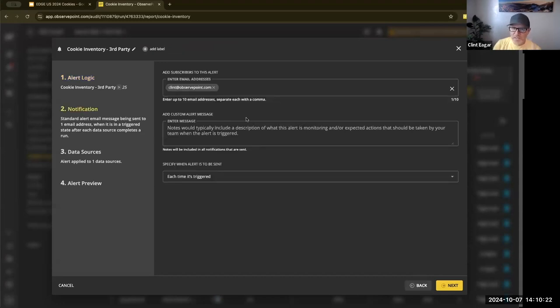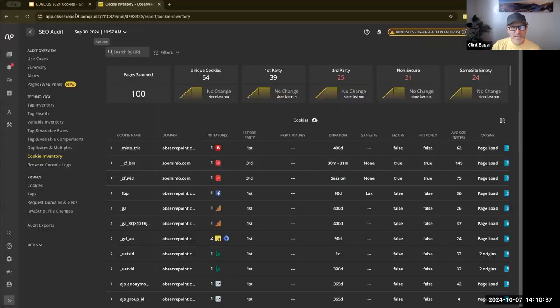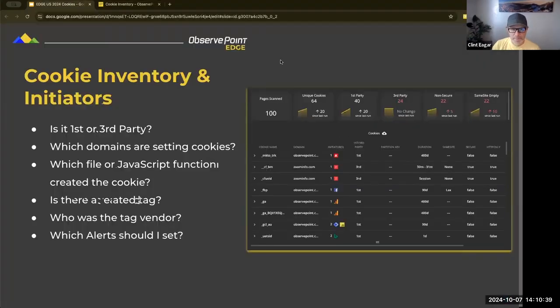And then in the notification, this is one of the things that we highly recommend in all alerts that you set up, is specifying a custom message. This is essentially, what will I do, or what will our team do if this alert is received? So take this action essentially. So that's it on cookie inventory.